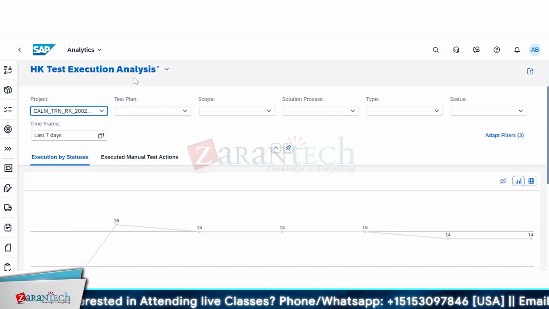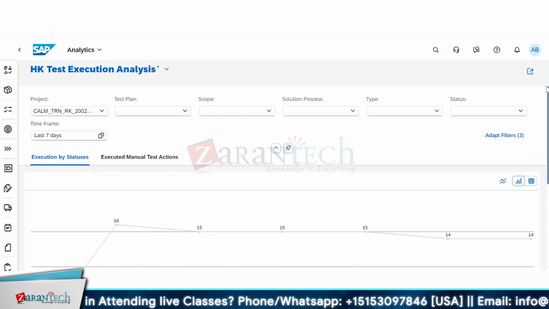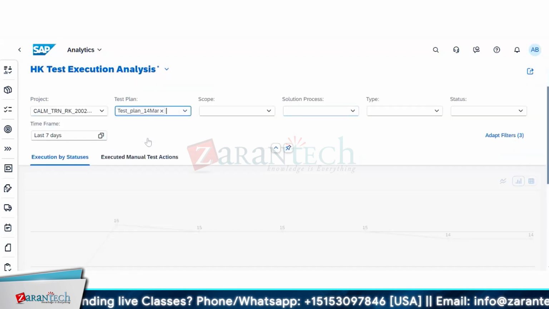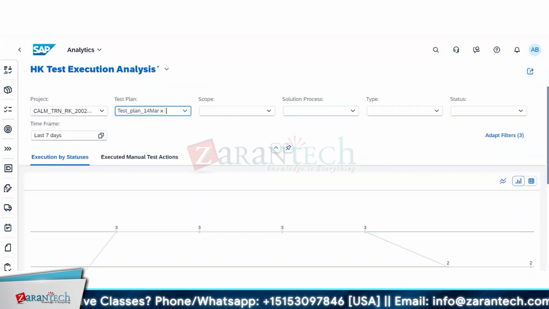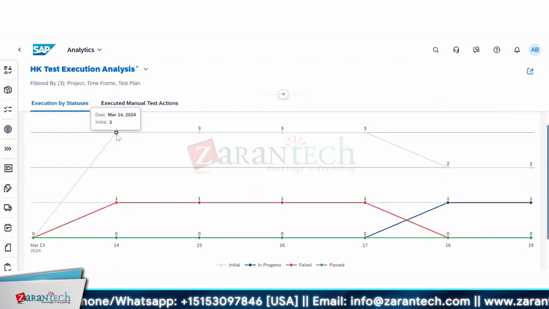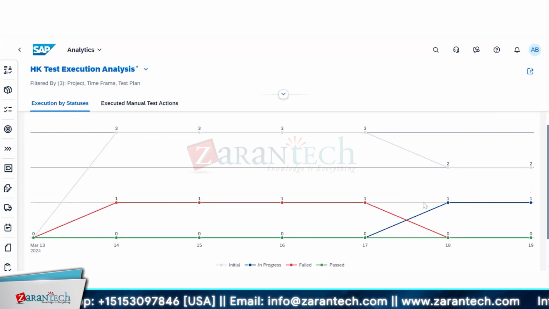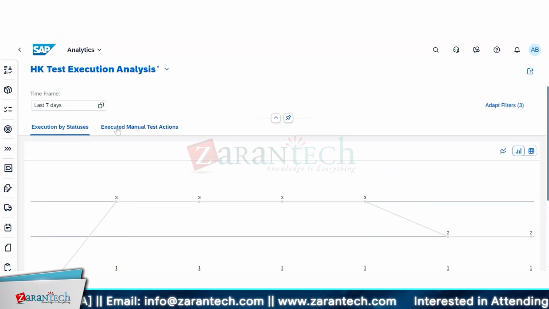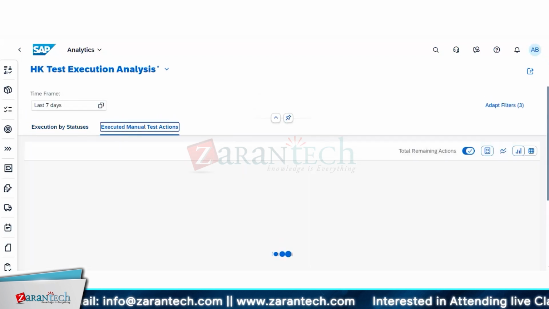Right? So now, in test execution within my project, let's suppose I want to see it for one of my test plans. I have one failed test case. There are a total of three or four. One is failed, three are initial, none have passed, and there's one in progress. So like this, you can see the status, or you can see the executed manual test actions also, right?